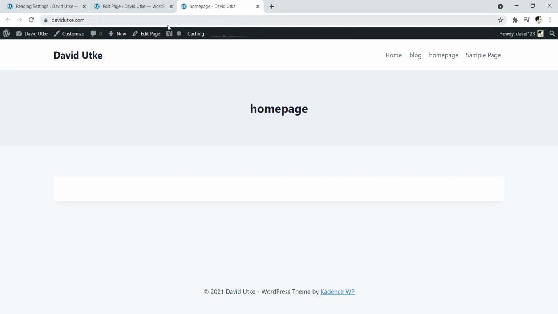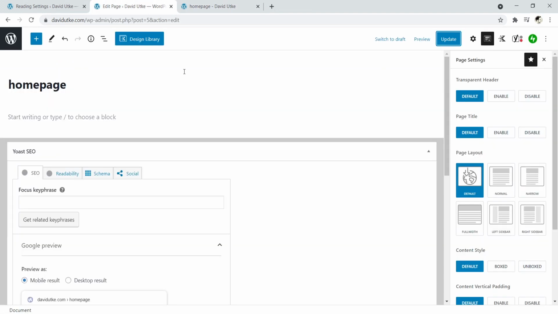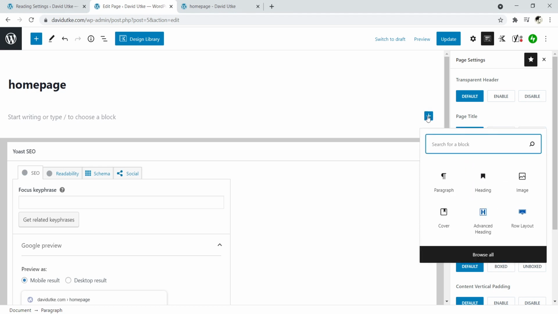So the first thing that you need to do is click on the edit page at the top. What that's going to do is just literally going to open up the page. Now we're going to be using the Gutenberg block editor, which is just a fancy way of saying the default block editor from WordPress. It's really good. Anyways, to get started, we click on the little black plus sign over there. And now I want you to find something that says row layout.